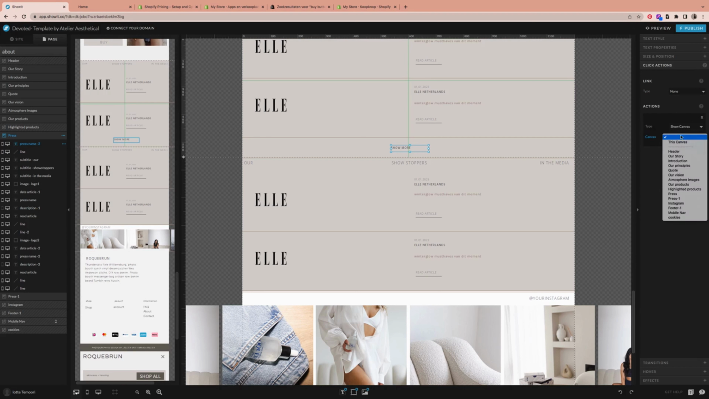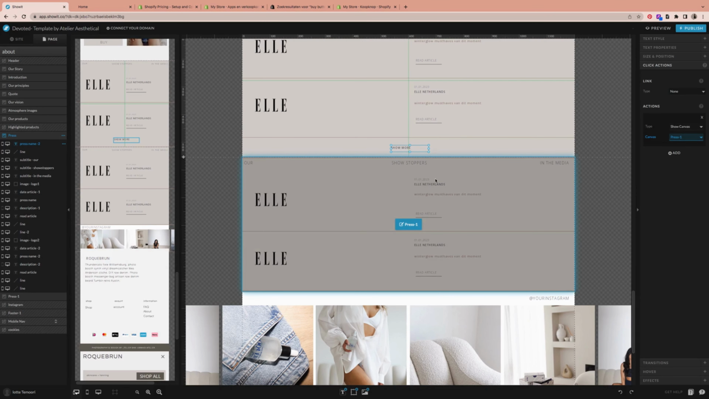Show canvas, and then we're going to do the press, and that will be the press 1 as it is called now. But I would recommend you to call it press 2 already on the left side, so it's opening the press 2. So now if you save it and you press show more, this one whole block will unfold, and then you keep your website clean and easy to go through, but you can show everything if you want to. This is it.